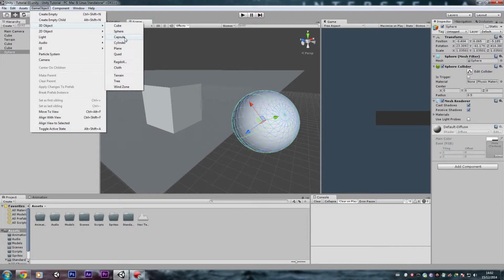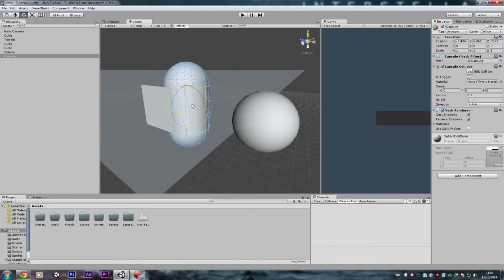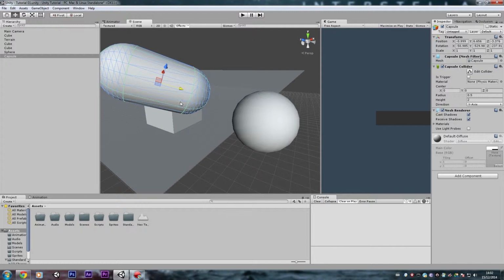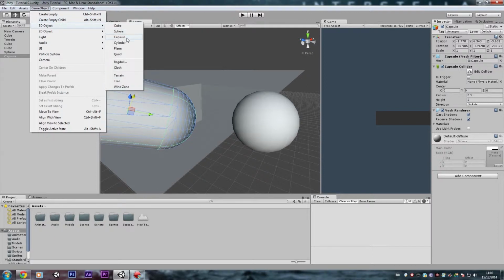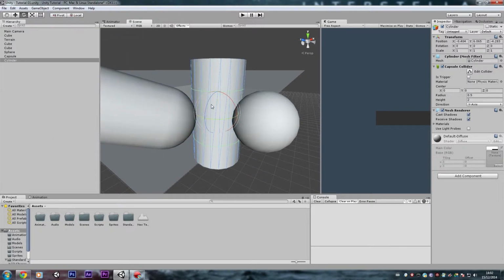You can also create a capsule, which, if you want to create maybe a drug from a pharmacy for a first person shooter, you can go into a pharmacy store. You see, this is just my imagination, but yeah, you've got the sphere, not the sphere, sorry, the capsule, and then the 3D object, cylinder.